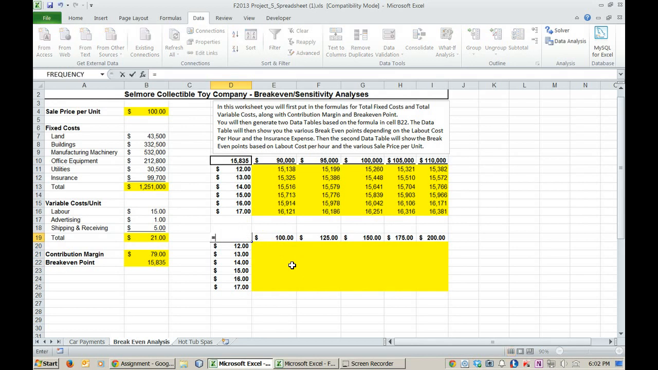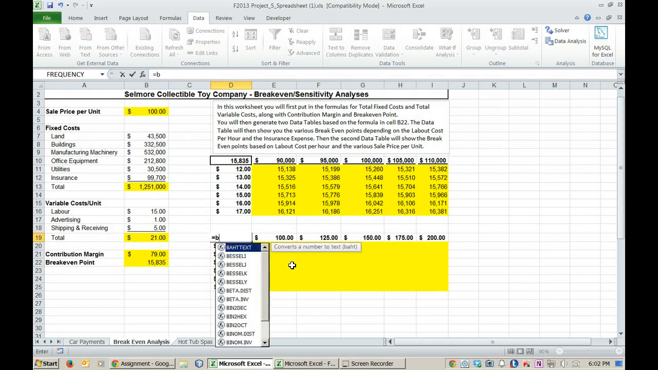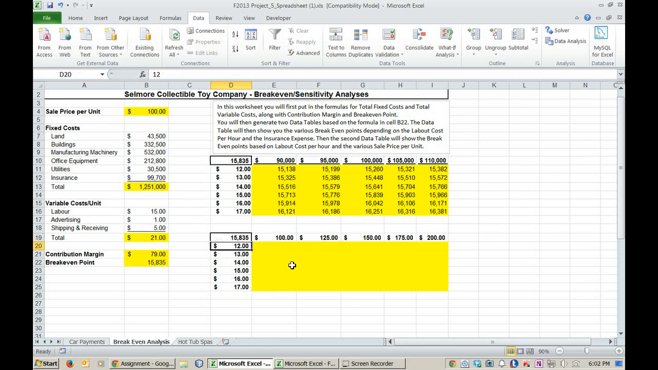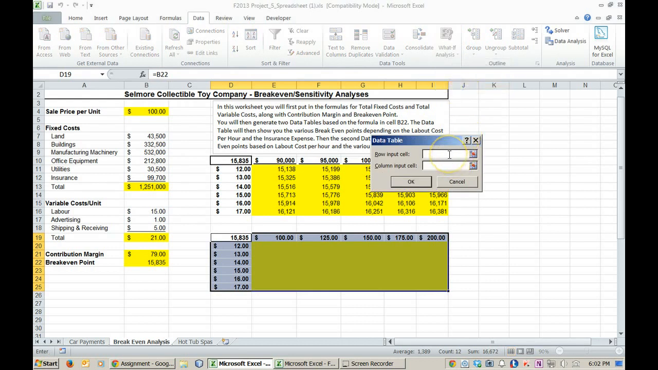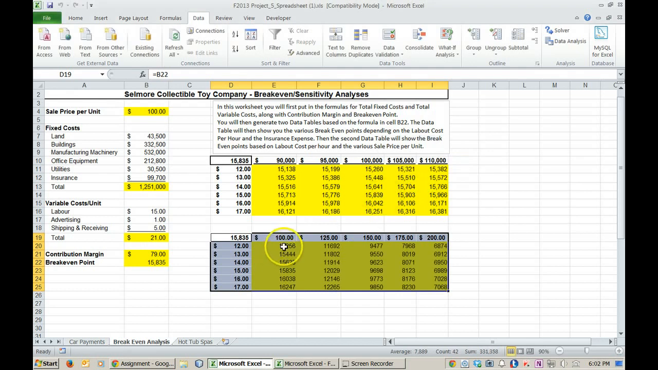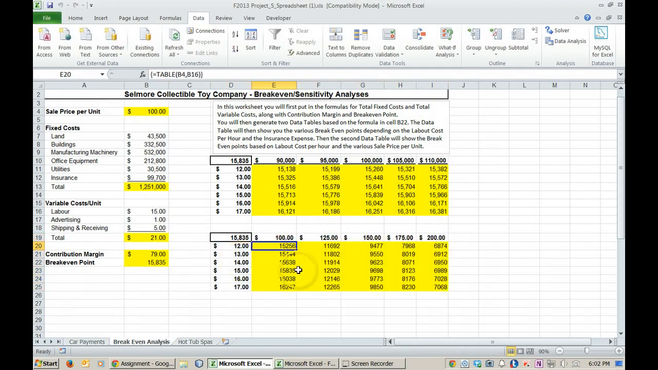Just as before, we start off and we say equal B22, and then we highlight the table and issue the command data table. The row input cell is B4 and the column input cell is B16, and we say OK, and here you see we get the answers to some more questions.